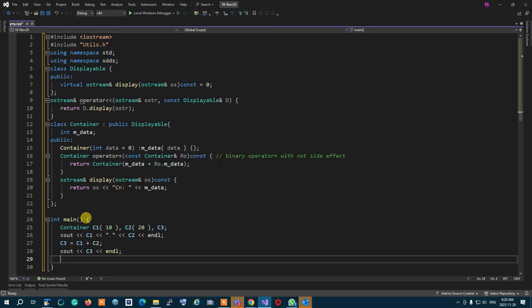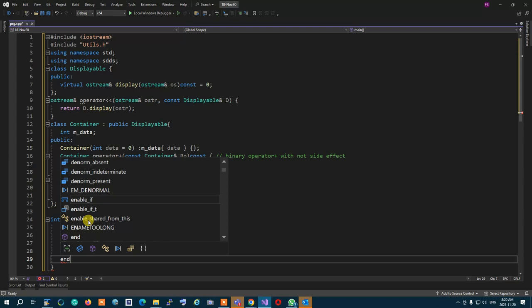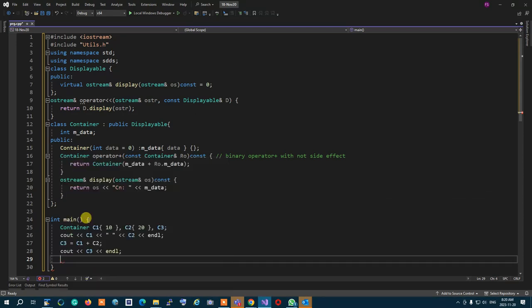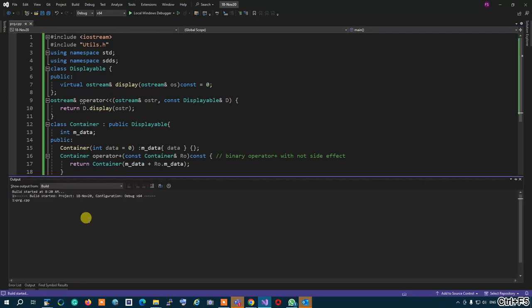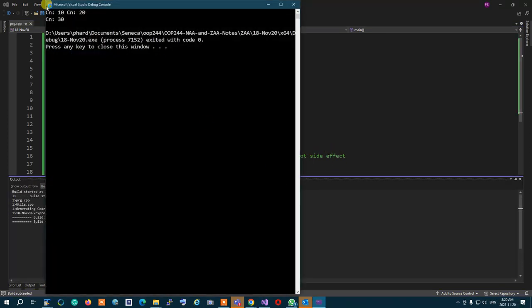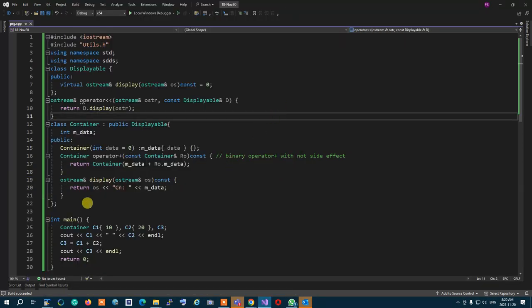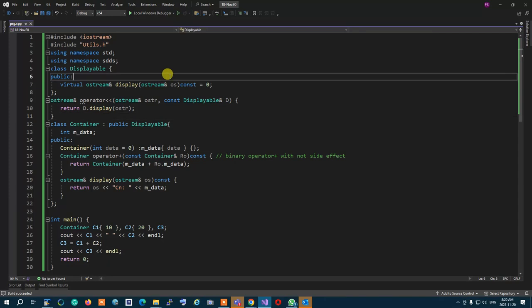And running the program, we'll show the two containers. Container one is 10, the other container is 20, and this one says 30. So this class of container of mine is displayable, and it has a plus equal to over here. I can actually do a plus equal over there too. Are we good about this? Everything is good down to this point.